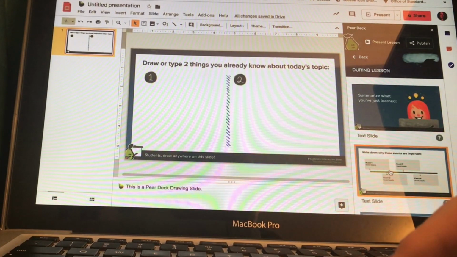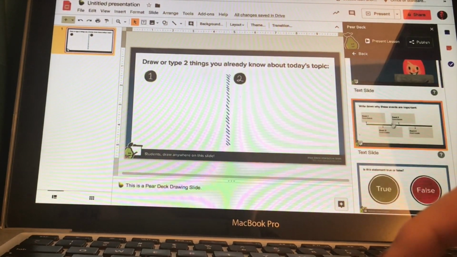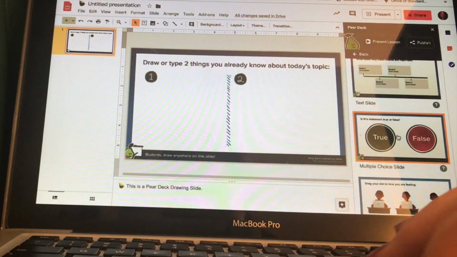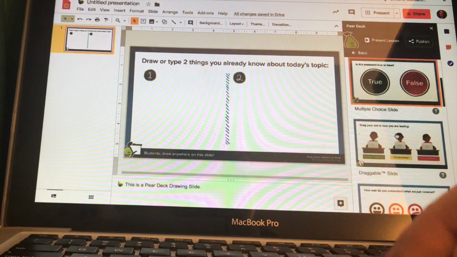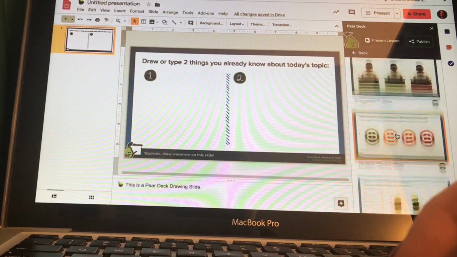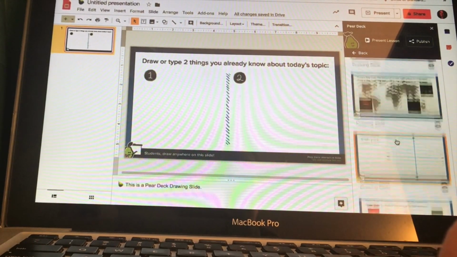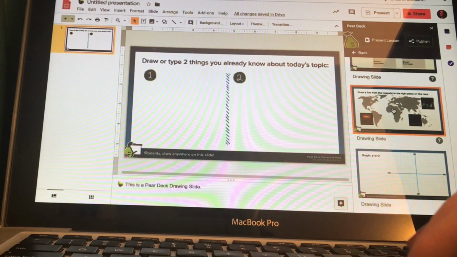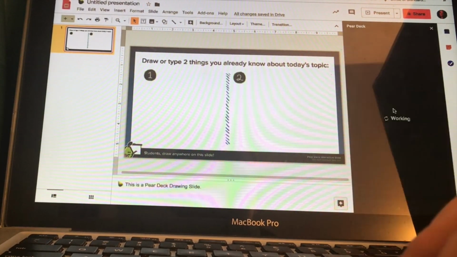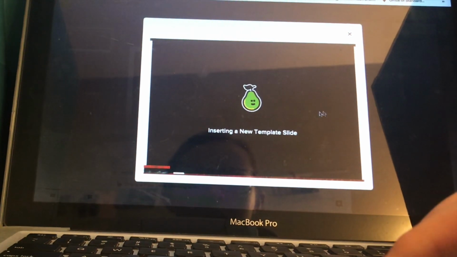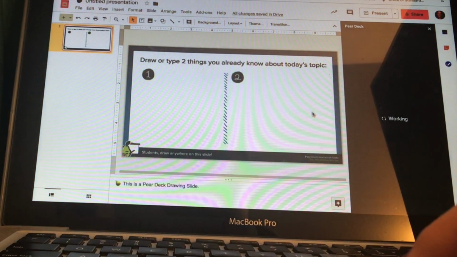During the lesson, there's all kinds of things. Just a text slide, important events, true and false. These are great for polls that you're doing in the middle of class. How are you feeling about what we're learning? What we just covered, draw and label, all different things. So if I'm doing one on habitats, I might add this one right here. When you want to add it, you just click on the picture and it's going to insert it right underneath for you.